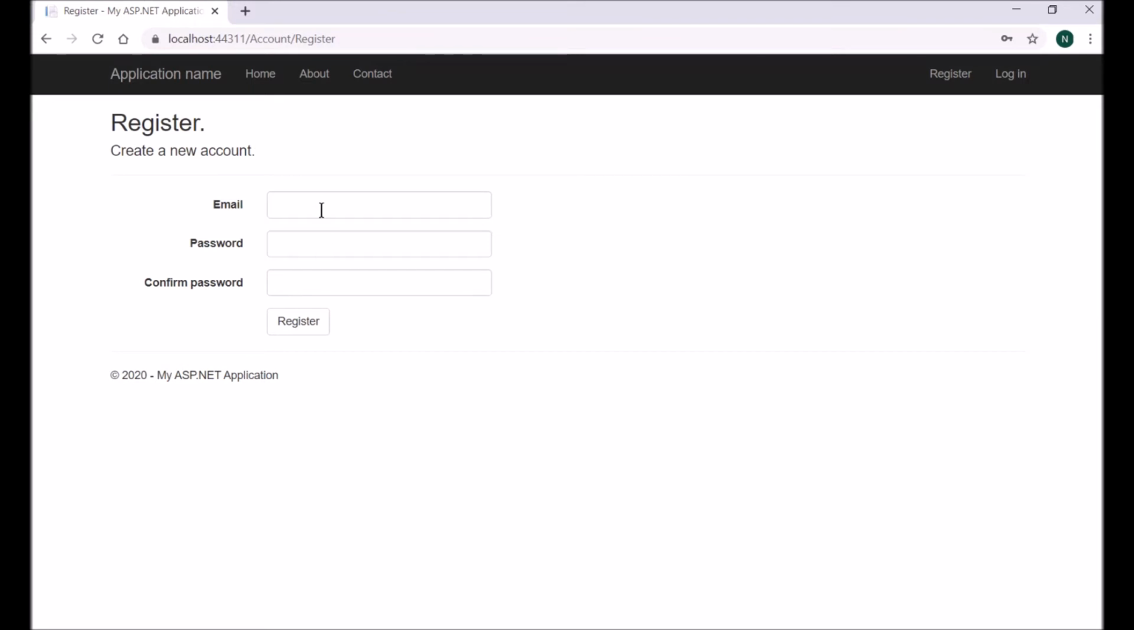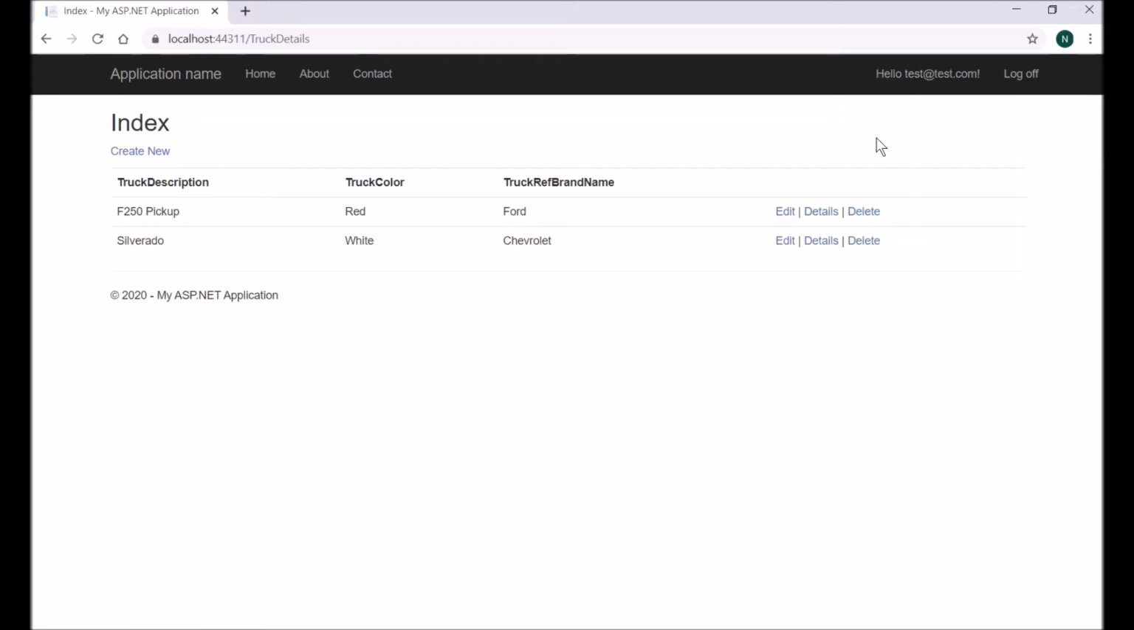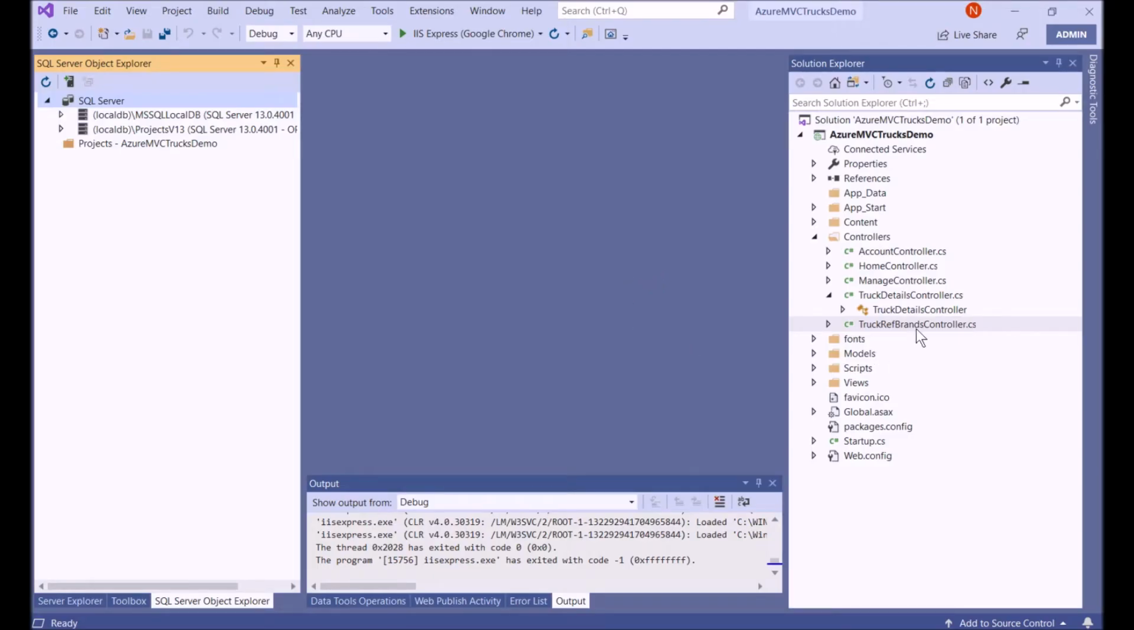I'll register as a user. I'll use this test@test.com for our testing, and I'll give it a password. And I'll register, and I'll save this. Okay, so now if I go to this list truck detail, I'm logged in. Let's see if it takes me in. Yeah, it takes me straight to the data. So just by adding authorize to our controllers, that made it so I had to log in to get to that data. So let me show you a couple of things that happened here.